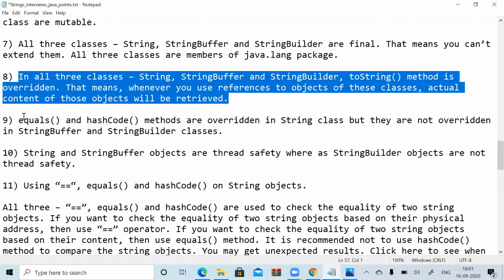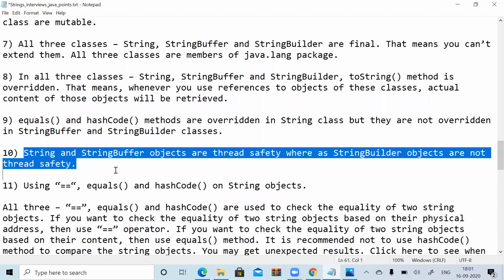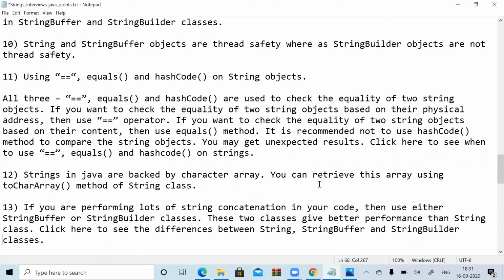We have already discussed that. The equals and hashCode methods are overridden in the String class, but they're not overridden in StringBuffer. What is equals? Equals generally checks the content of the two strings. String and StringBuffer objects are thread safe, whereas StringBuilder objects are not thread safe. Using double equals, equals, or other comparisons, all three can be used for String objects.